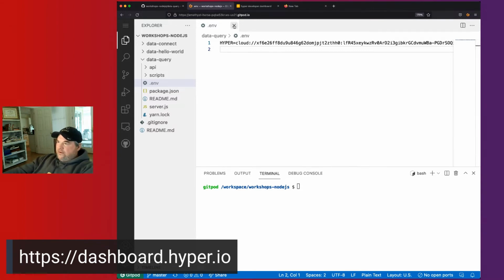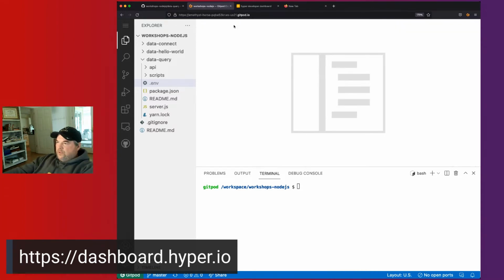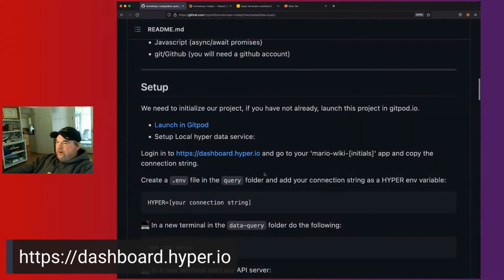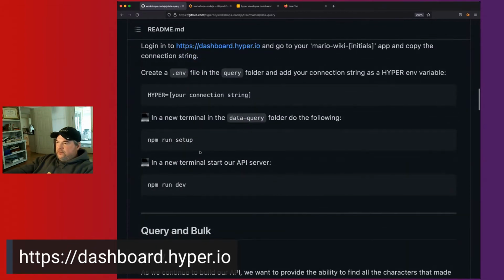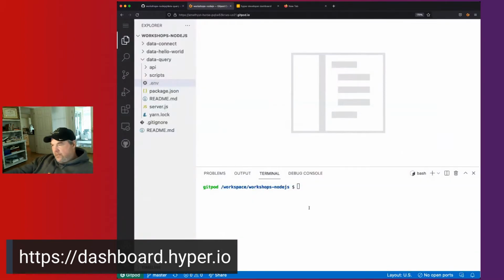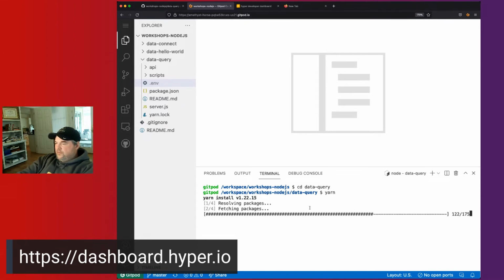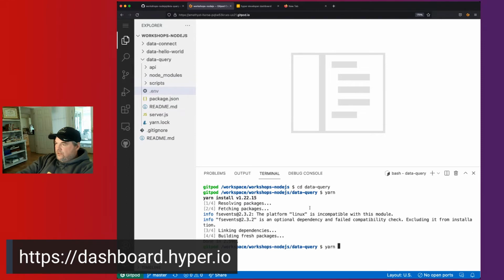So now that we have our environment variable set up, we're ready to get started with our workshop. The first thing we need to do is go ahead and run npm install or yarn, but we'll cd into the data query folder, and I'll use yarn to install all the dependencies. And then I want to just install the latest version of hyperconnect, so I'll do yarn add hyperconnect.